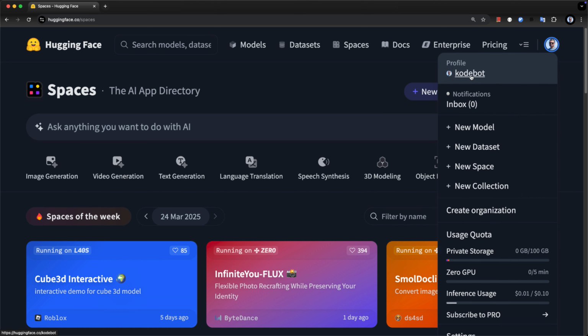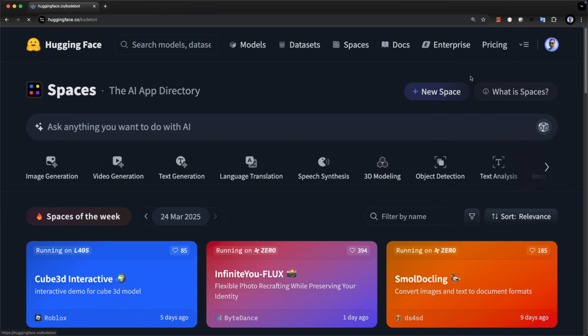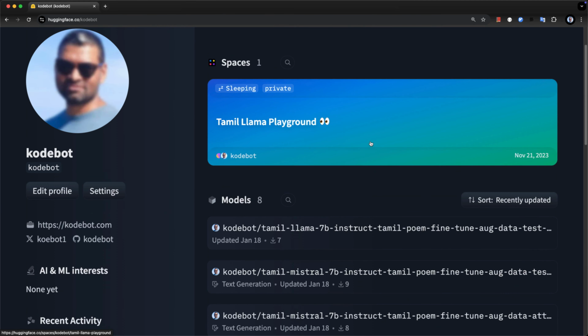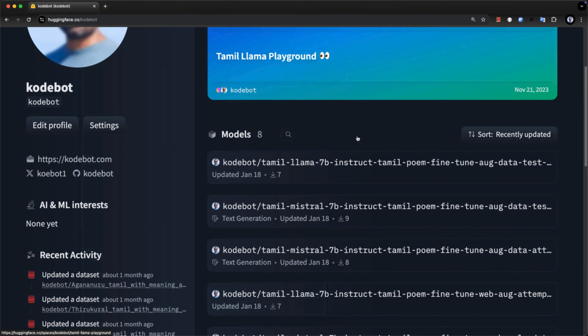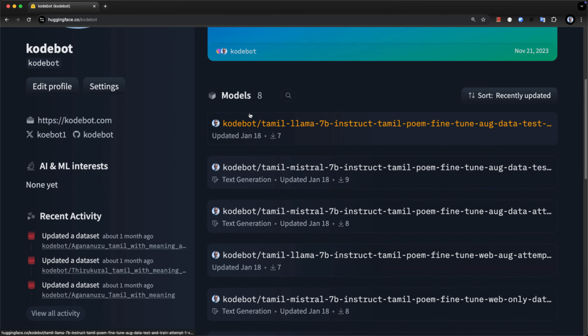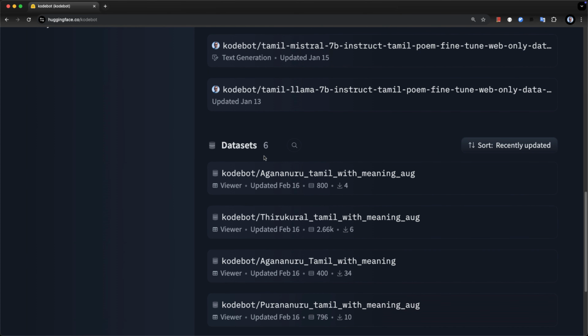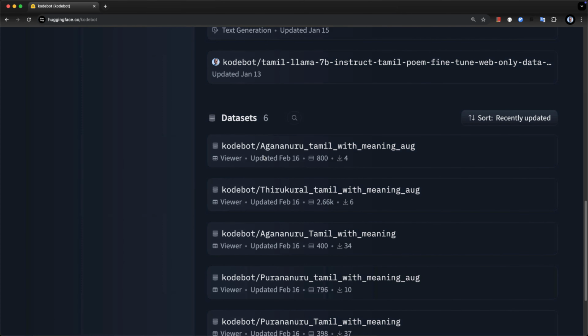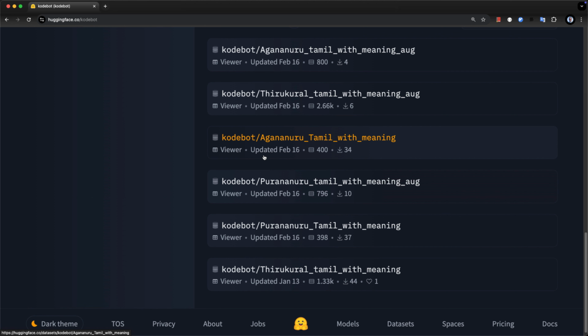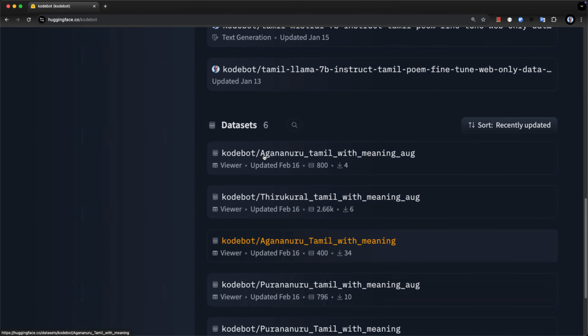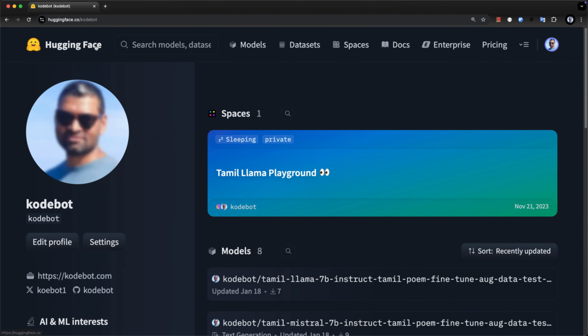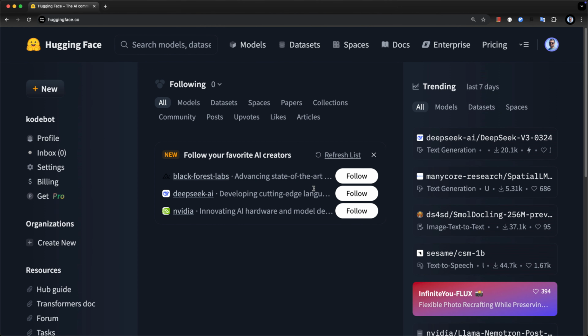So if I go back in here again, and if I click on my profile, you can see that I have one space, which is a private space, which is not actually running now. And you'll be able to see your own models. So these are the models that I published, and you can see them. And these are the data sets I published, and you can also see them. I can choose to keep them as either private or public. In this case, I just made them public, so anyone can view and download these. So in this area, basically, you'll be able to see your own models and data sets.